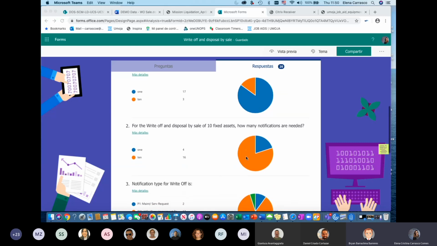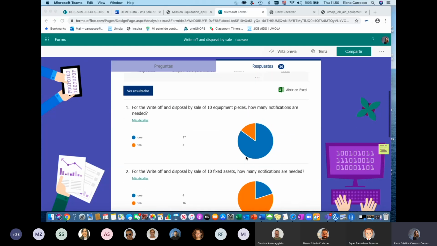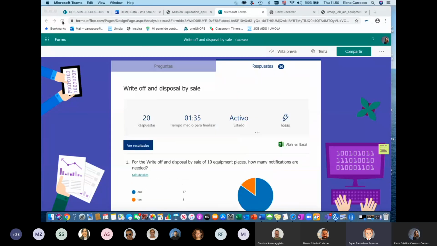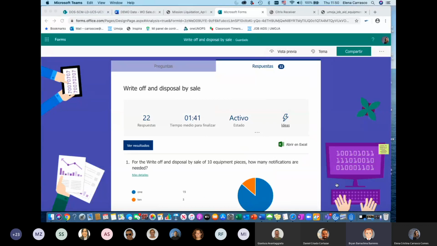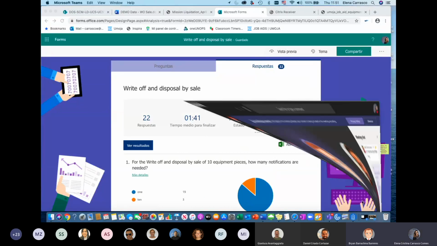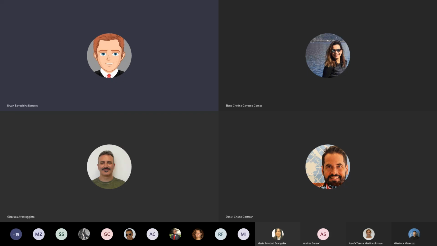So I'm reviewing the questions, and as a recap, let's see if we can answer these questions all together. So for right of on disposal by sale of 10... Elena, I don't know if it's maybe better to just leave it for the beginning of the afternoon session. Ah, okay. Right, just in case, because I see people may still be answering the polling questions. There are still answers coming in. So maybe we can just leave that for the beginning of the afternoon session before we jump into BI. Okay, and we'll leave the next 5 minutes for you guys to answer the polling questions.